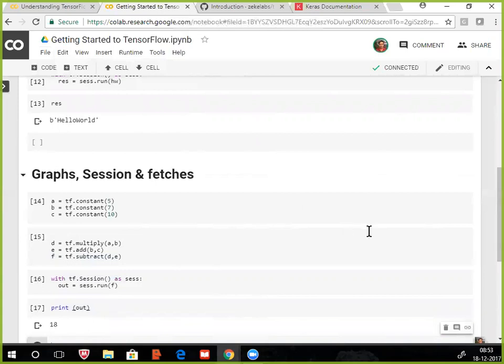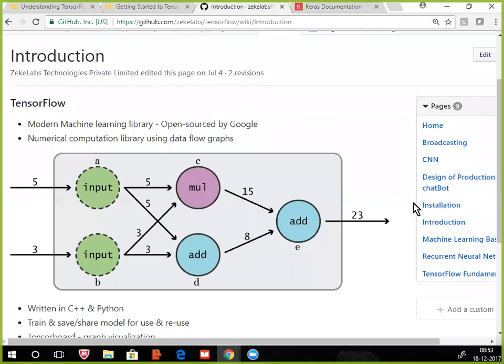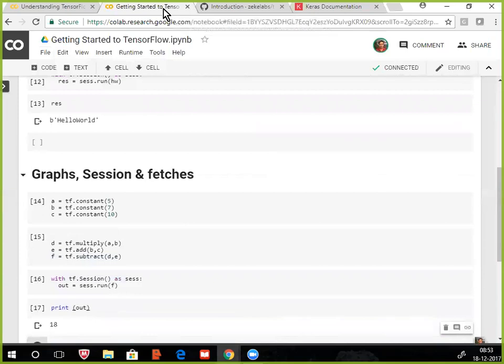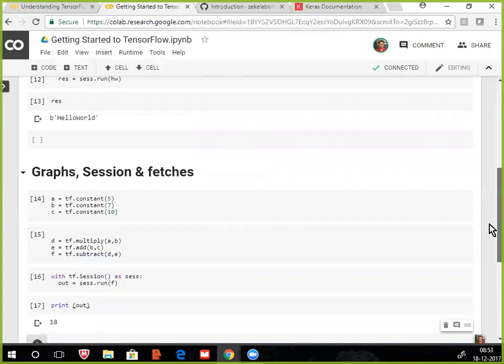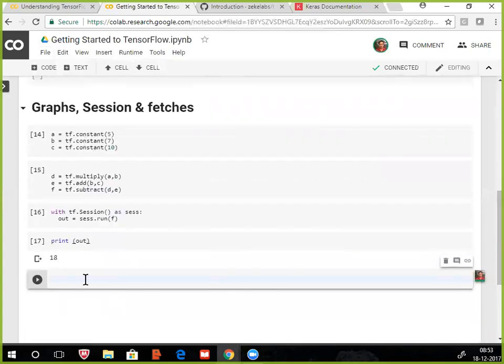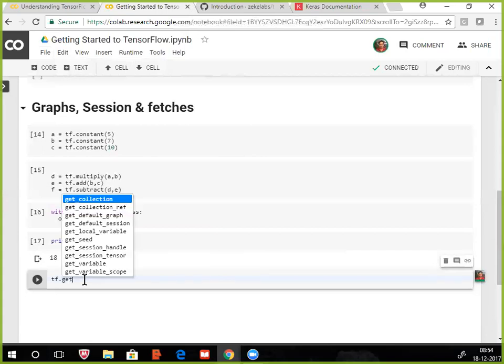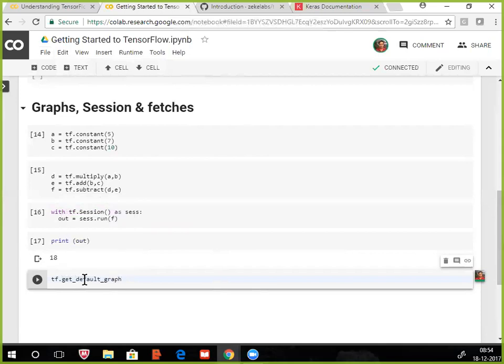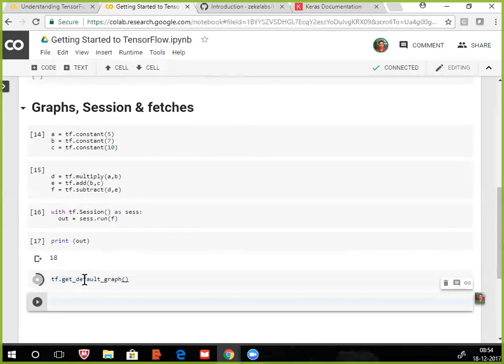So one thing you should understand: what is this creating here? This is creating a graph for you. What is a graph? We saw the diagram. This is the graph. If you want to see or access the default graph, by default everything is getting added to the default graph. So if you do tf.get_default_graph, it will give you the address of the default graph object.